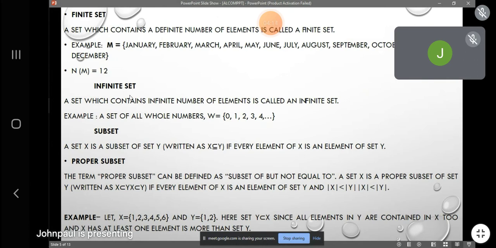Unlike the infinite set, a set which contains infinite numbers of elements is called an infinite set. Example, the set of whole numbers: 0, 1, 2, 3, 4, and so on. Hindi natin alam kung until what number siya matatapos. Pwede natin sabihin 100, 1,000, or ganun, kasi walang ending, infinite na siya. Ang dami ng whole numbers.